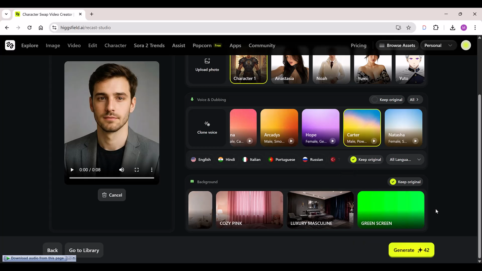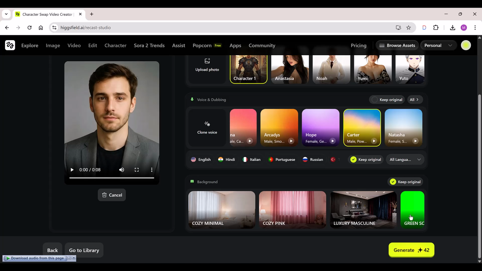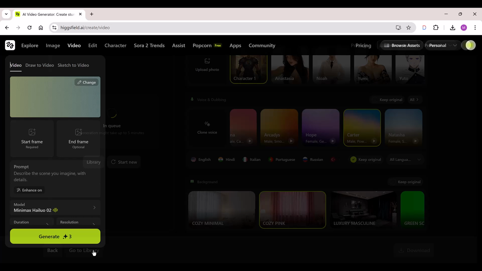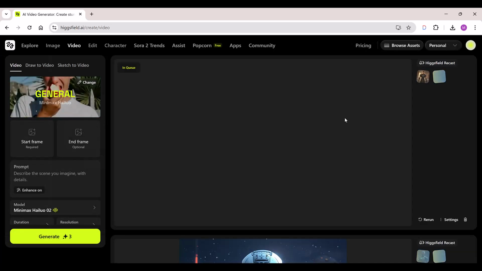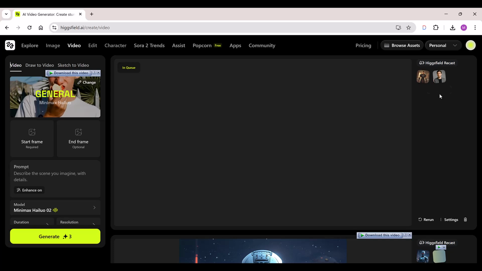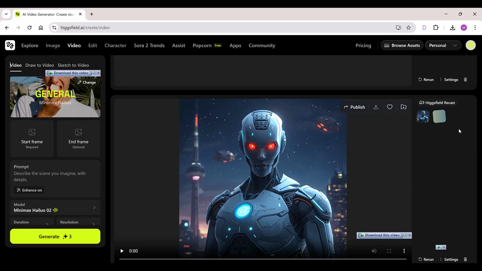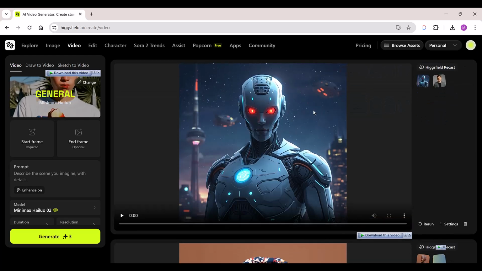You can also add a background or choose a chroma green background so you can edit it later. I'll select this background. I've added a character image here. Now let's check it. By clicking on Go to Library, you can see your generation history. You can download whichever video you want.